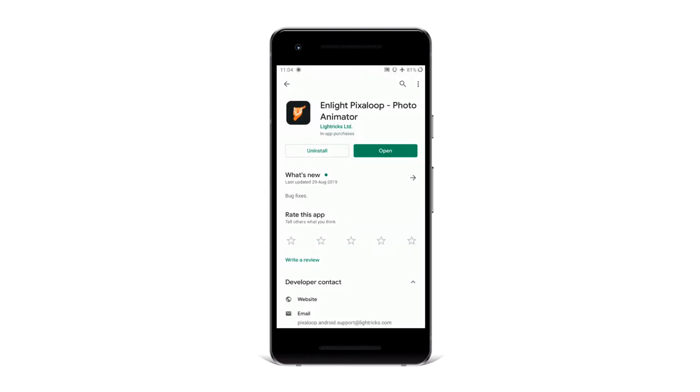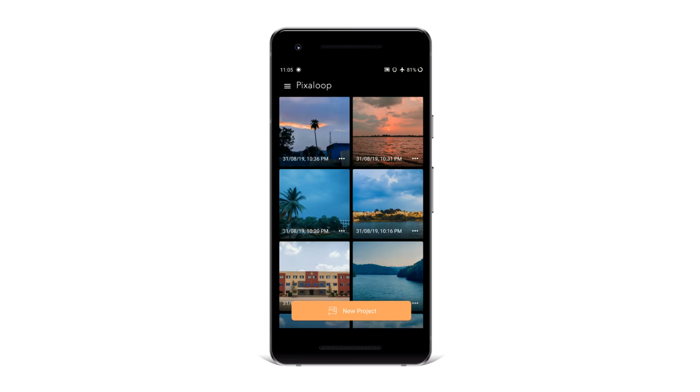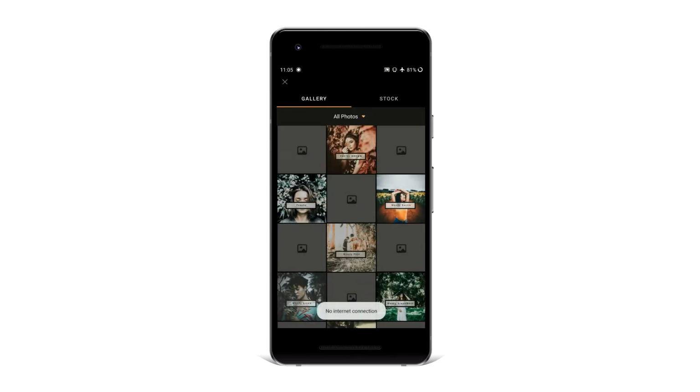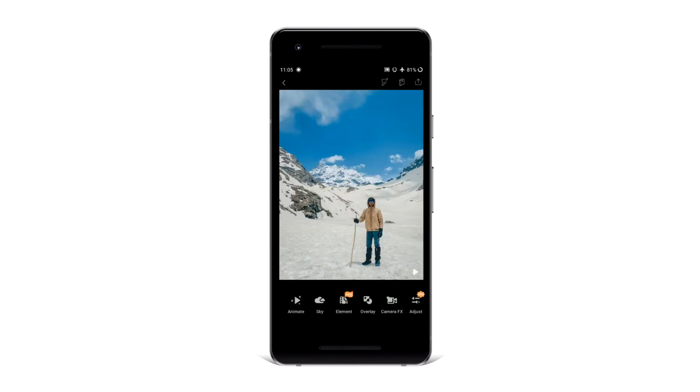First, download Pixaloop app from the Play Store. The link will be given in the description down below. Then open up the app and click on New Project. And here select a photo which you want to create a cinemagraph of. Now we will animate the image. Click on Animate option, which you can use to create a path along which you want your animation to be.